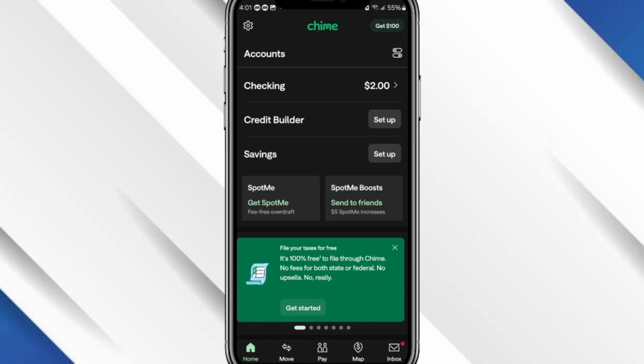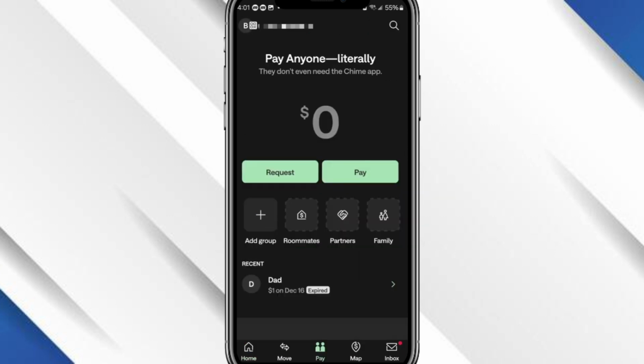Once you're logged in, navigate to the bottom of the screen where you'll see the main menu options. Here, you'll want to tap on the Pay button. This feature allows you to send money directly from your Chime account to someone else, and it's a crucial step in moving funds to Cash App.